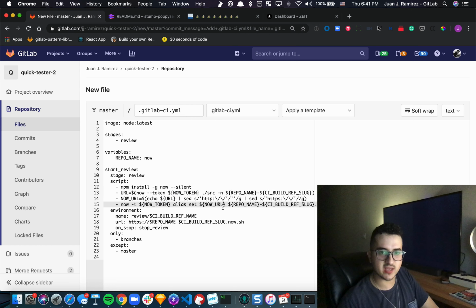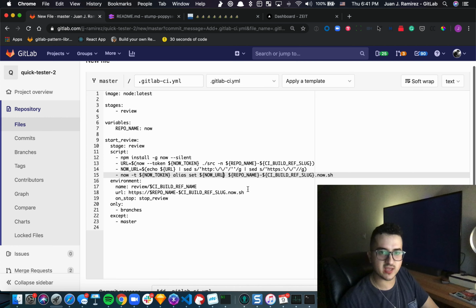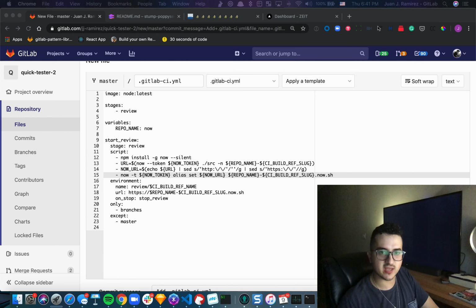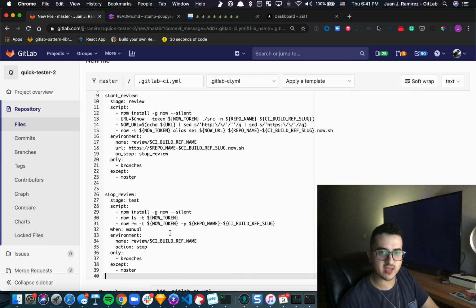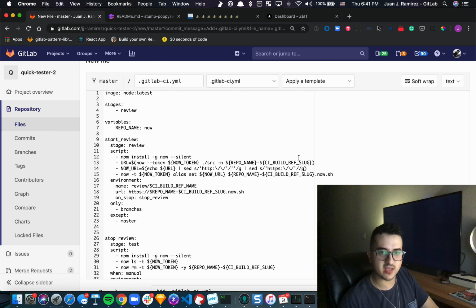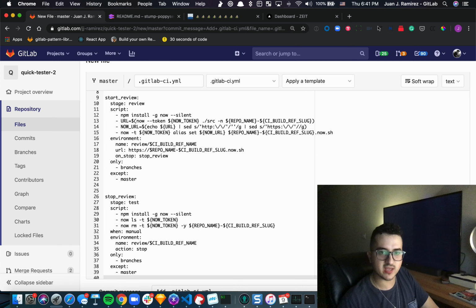So okay, now that I have that, I'm also gonna copy and paste another stage that I have already set up here, which is the stop review. Stop review is gonna be another job, which is a manual job that is gonna stop the review app. Whenever we review something, we wanna run this job to stop that review app, basically destroy it, so it's not consuming resources.